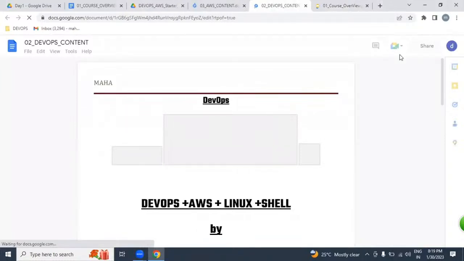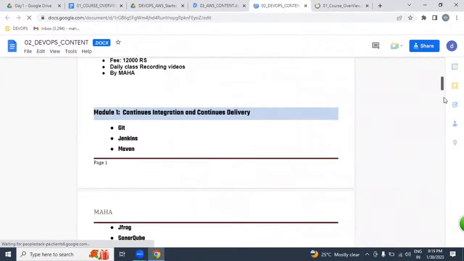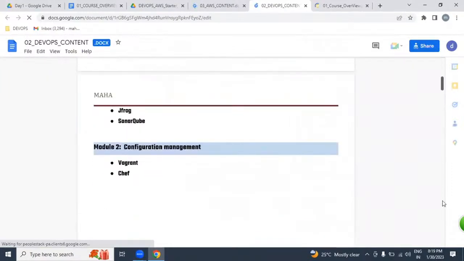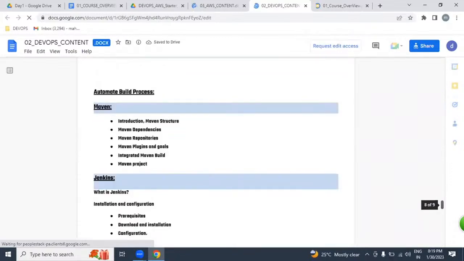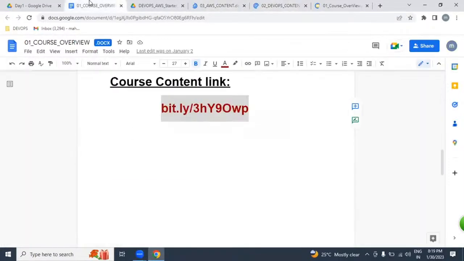So the total is 20 pages of DevOps content, and 10 pages of AWS content. So just please go through that, either offline or online students. I'm going to be sharing this information in the chat box.